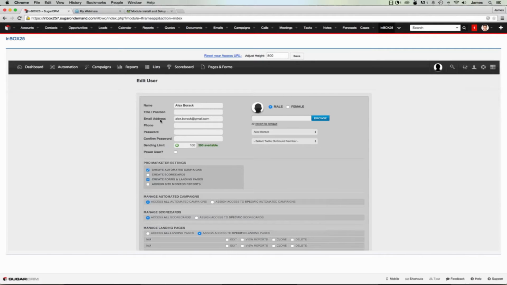Now, of course, you're going to want to input the basic information here, your name, your title. One important thing to remember, I know I'm saying this a lot, is the email address of your sub-user will serve as the login for that user's profile within Inbox25. You can configure their password. Most of the time, it'll be something temporary, so they can go in and change the password later on.